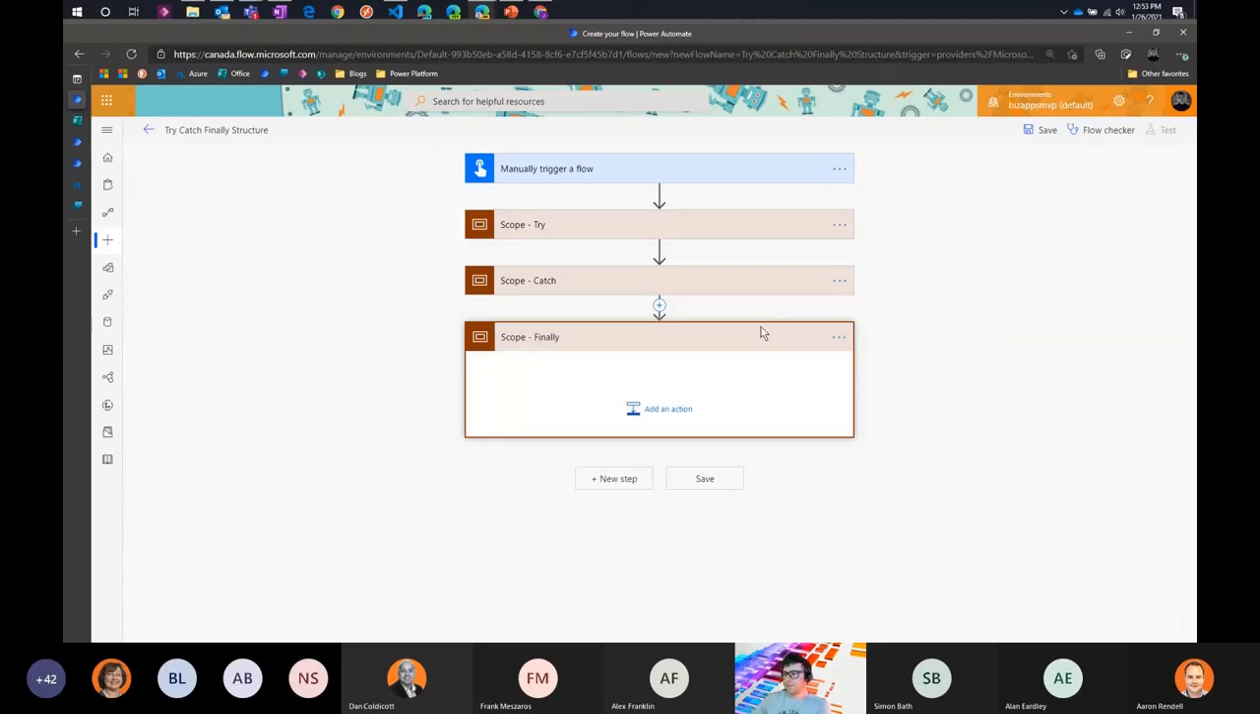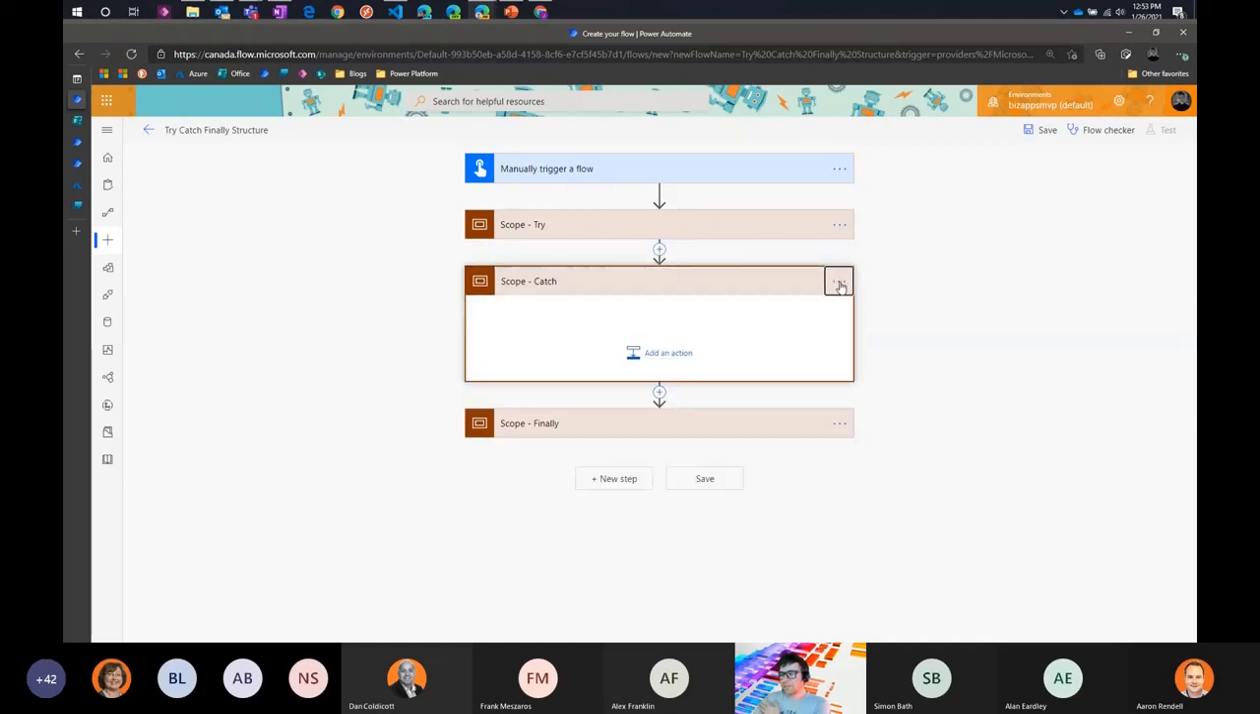So now we have the actions. Now we've got to do the configure run after. So basically, how do we do that? In every action, there are the 3 dots here, and this is where you have a configure run after. So that's perfect, click that.